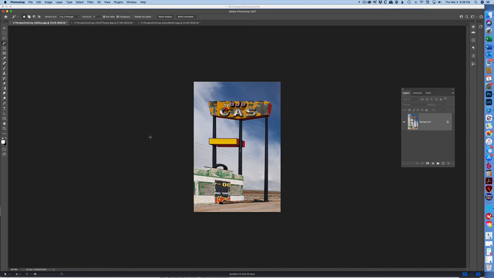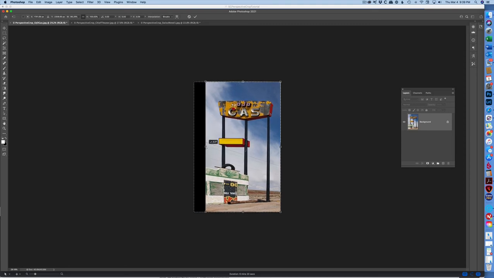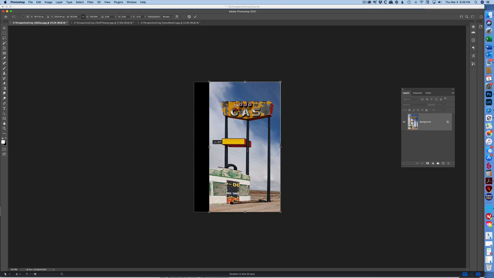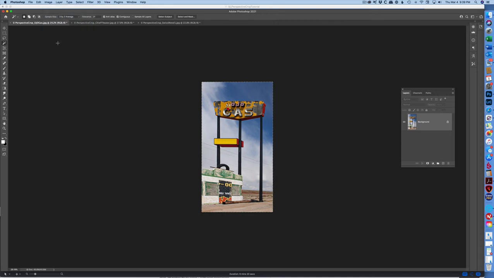It looks like it got distorted in the process of doing all that, and all you've got to do is press Control A, that selects all, and then Command T or Control T, and that brings up the free transform. To make this work, all I have to do is hold the Command key down, or Control key on a PC, and just squeeze it until it looks about proportional to the original sign. Hit Return or Enter, and that sets all that information. Then while it's still selected, I'm going to go back up under Image, Crop, and call it good.